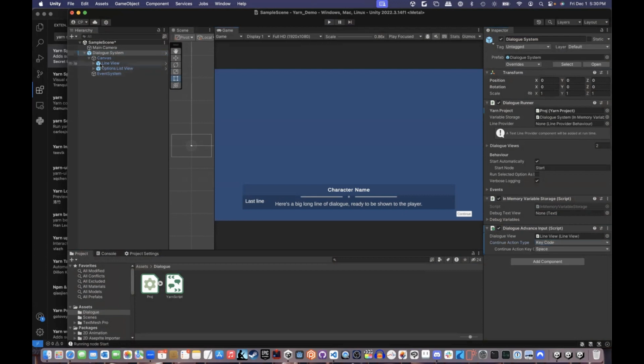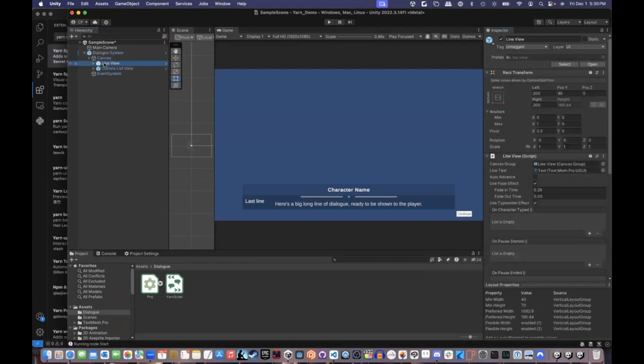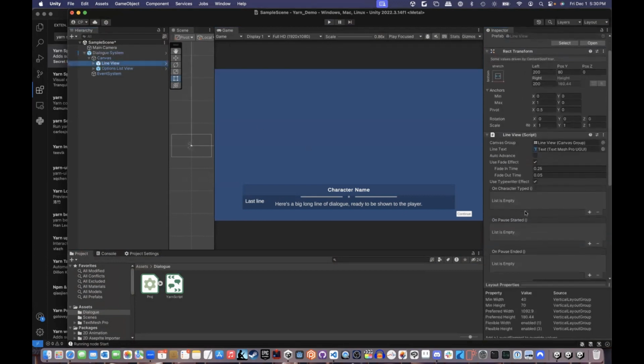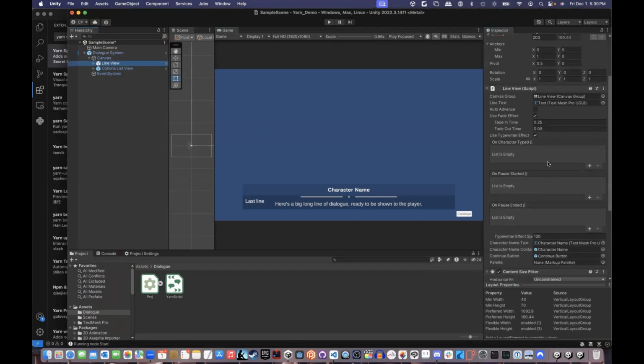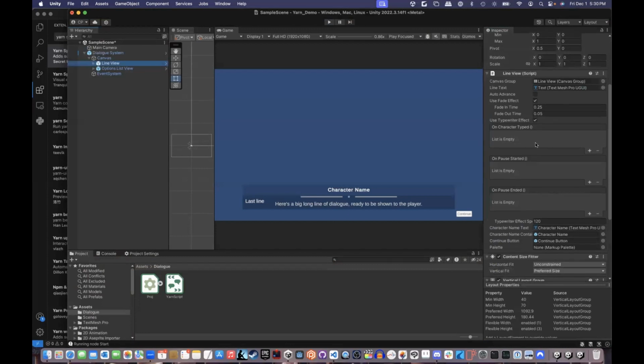A couple other things you can do are, let's actually talk about that line view, because this is what's going to be actually showing all the dialogue. So you'll notice we have the use typewriter effect. This is going to show every single line of dialogue one by one.